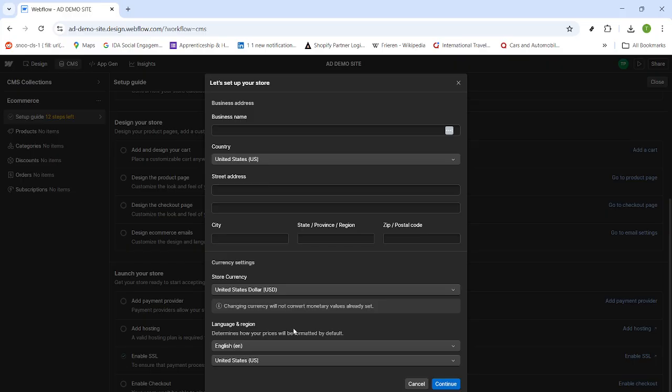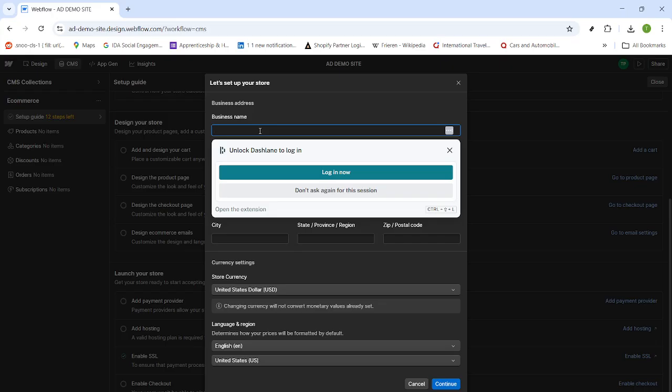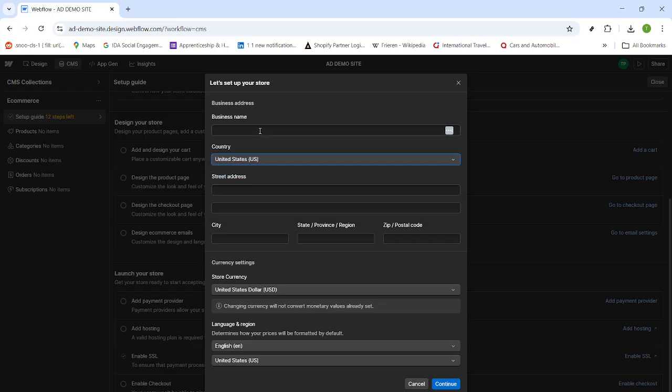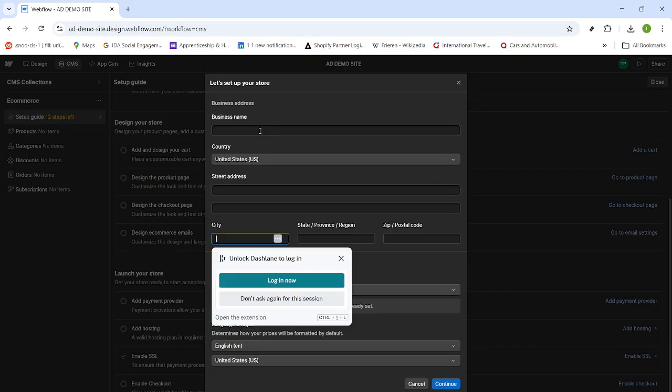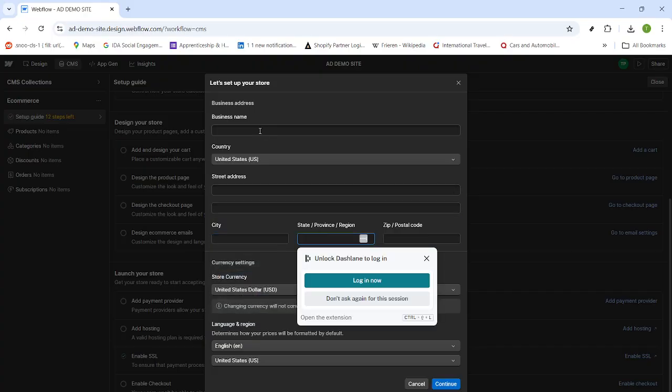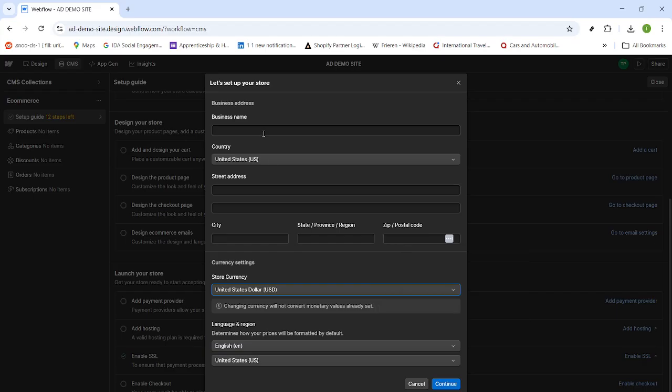Next, choose your store currency. Pick the currency you plan to charge customers in. Changing this later can affect product pricing, so set it thoughtfully now. After that, open language and region. Select English, EN, if that's your store language, and choose United States, US, for the region if that applies to your business. If your store operates in a different country or language, select the options that match your market.